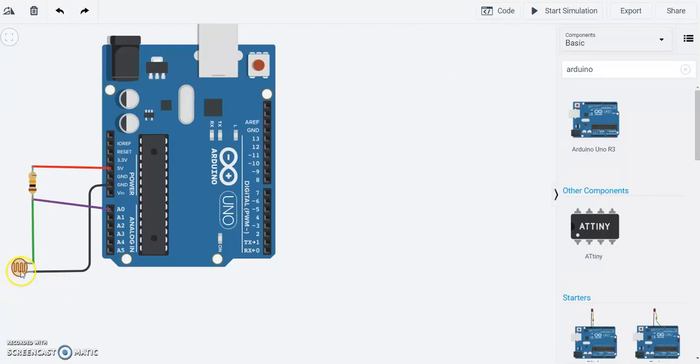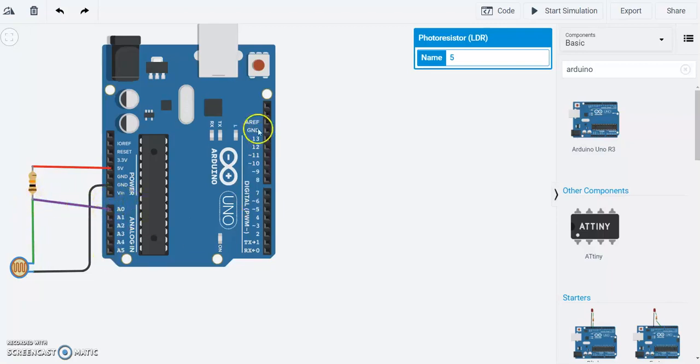I rotated this photoresistor so that it's facing towards the Arduino to make things a little easier. So I have that photo sensor right here. The bottom leg of that photo sensor is connected to ground. The two resistors are in series, and at that junction between the two resistors, I'm connecting it to the analog port. So remember, this end of the Arduino was all digital ports, and this end of the Arduino are all analog ports. So we're connected to analog port number 0.